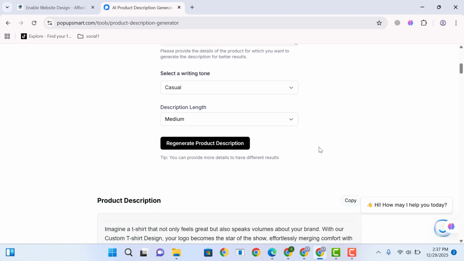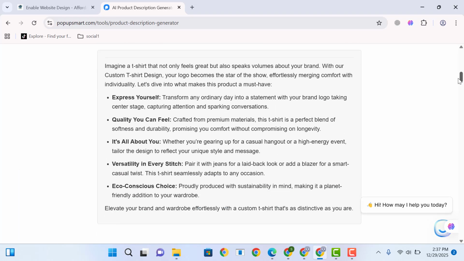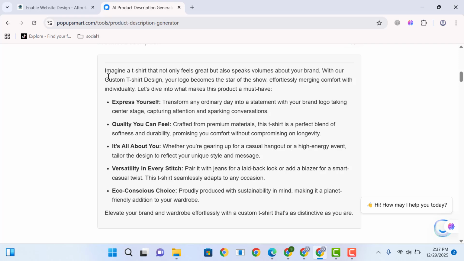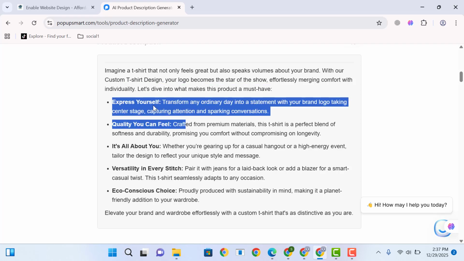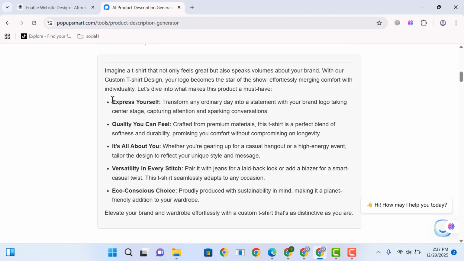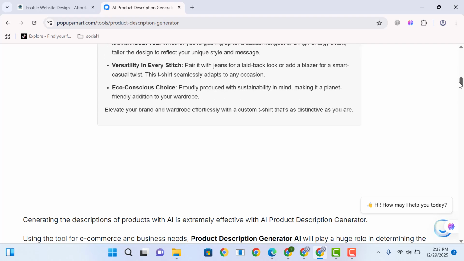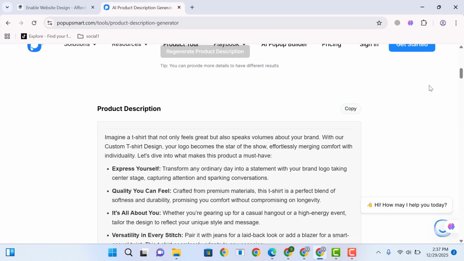Using this tool, within a few seconds you can easily generate any product description. Here you can see the product description is ready to use. It uses different typography options. Here you can see different bullets and bold text. You can scroll down and here you can simply click on the copy button. Then you can use this description anywhere.